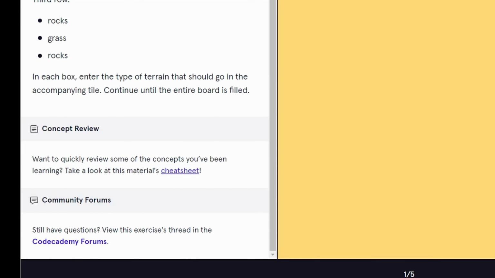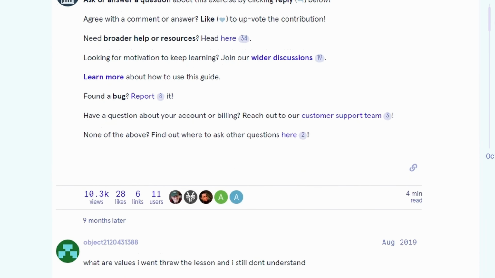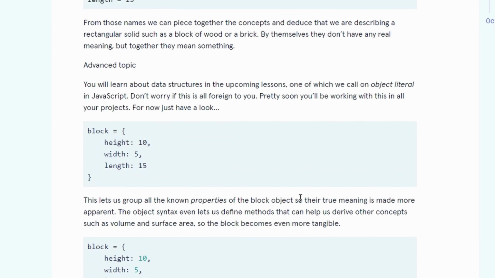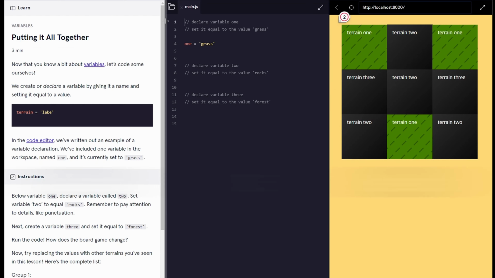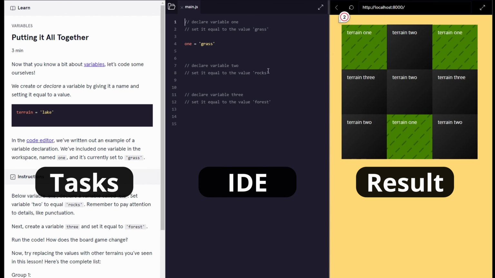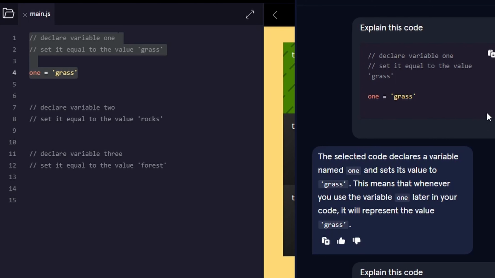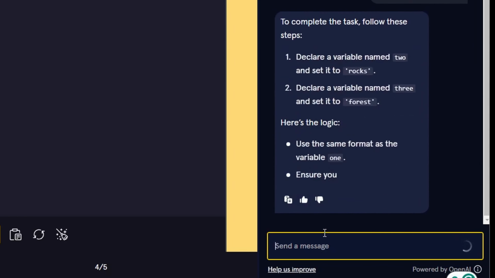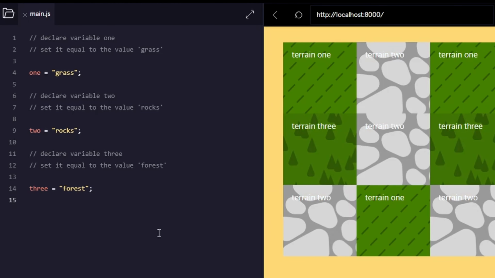There are Code Academy forums in case you want to go into the community and check. There's an explanation. So I guess this one is more helpful for us. This will be a more popular interface if you select the code and explain code. That's great, I didn't have that before. Help me with this task. I wouldn't do that, but if you're really stuck, 3 equals forest. Run, or Control Enter on Windows.